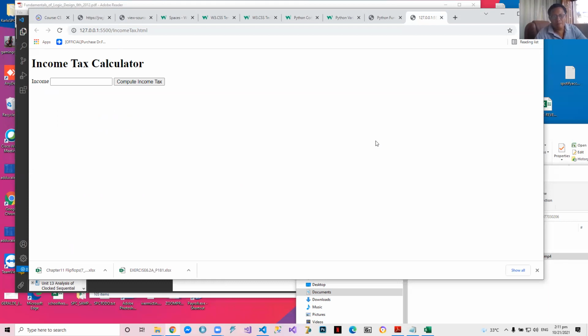Do you follow? You can download Visual Studio Code and install the Live Server add-in. You should be able to do that yourself. If you've done C++, you should be able to do that.